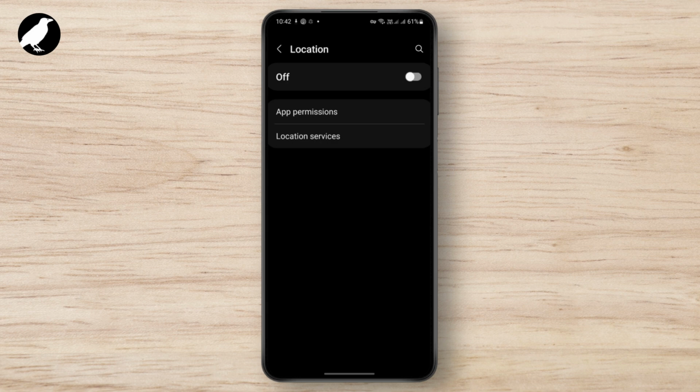The people can assume that you are in the same location for some certain time. So in that way, you can freeze your location on Live 360 without anyone knowing by following the steps.